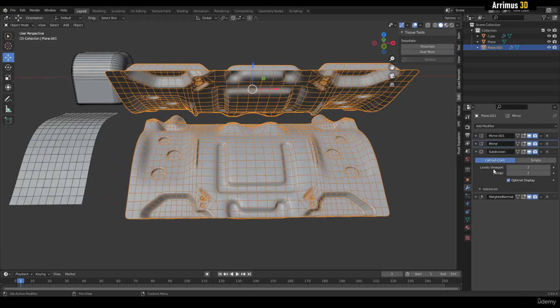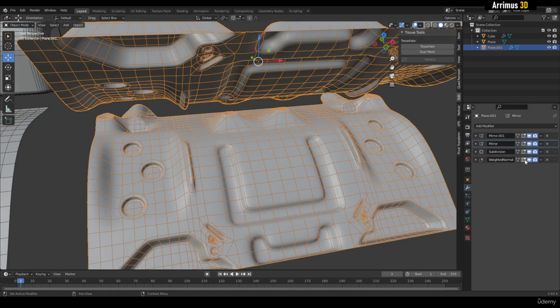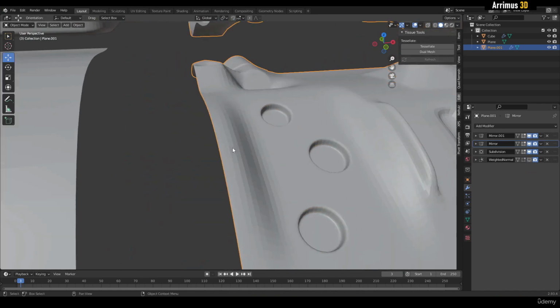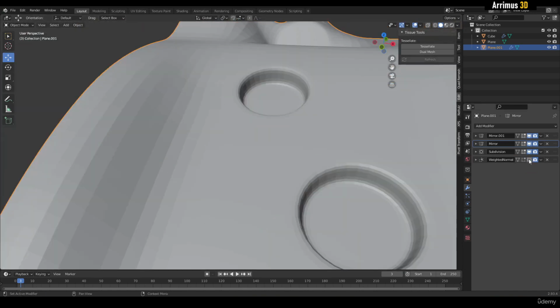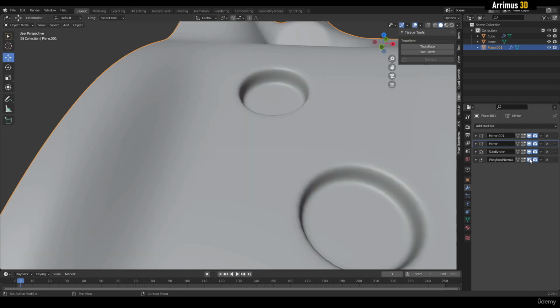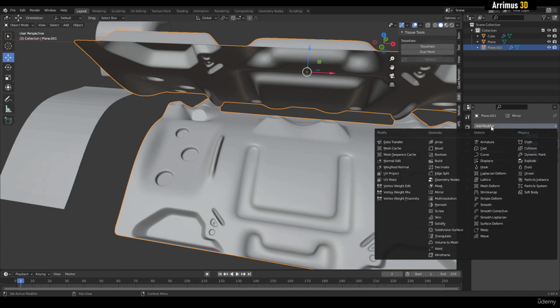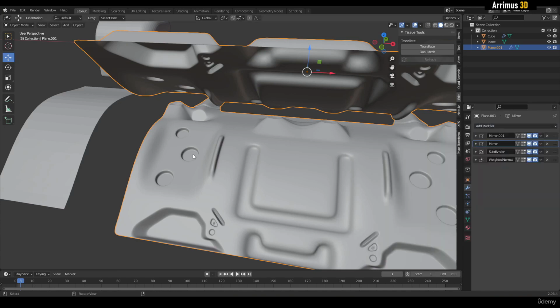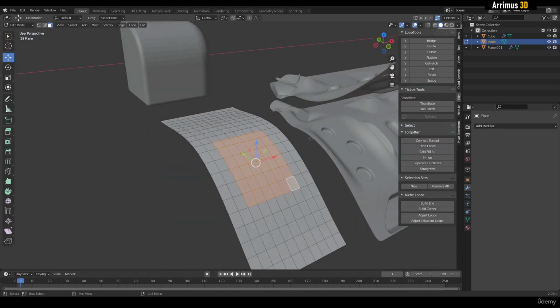Weighted normal is what I use to smooth things out. So you can see without that, things would be very faceted right here, but weighted normal makes it look smooth without needing to use this right here. All right, we've also got things like skin, or I should say solidify, which gives your object thickness.